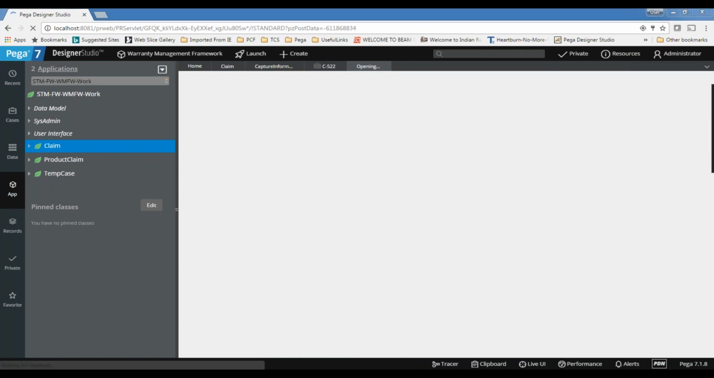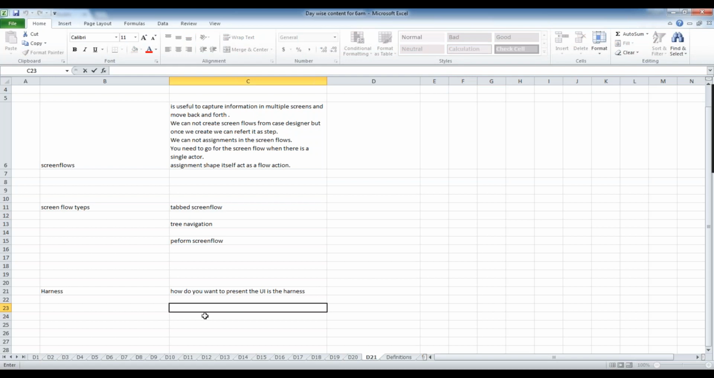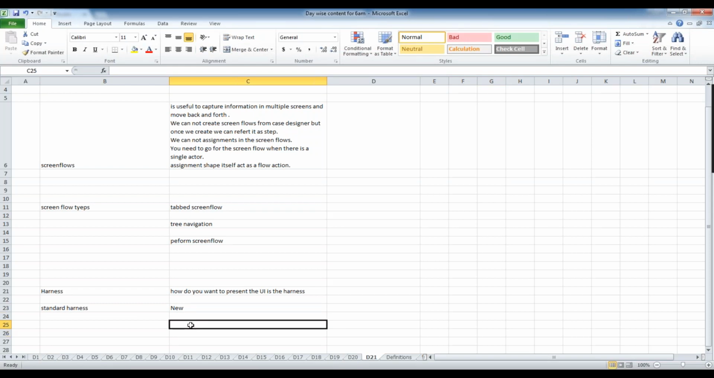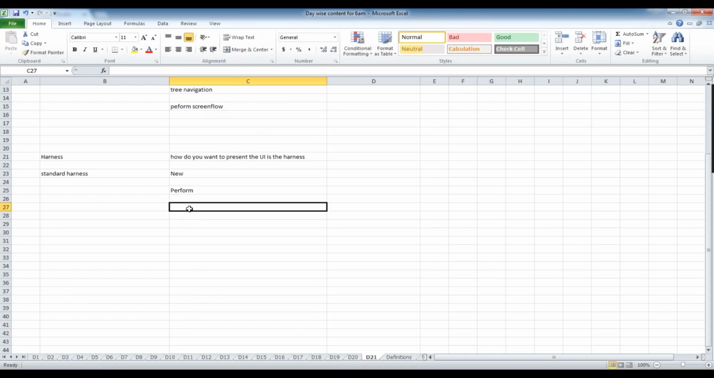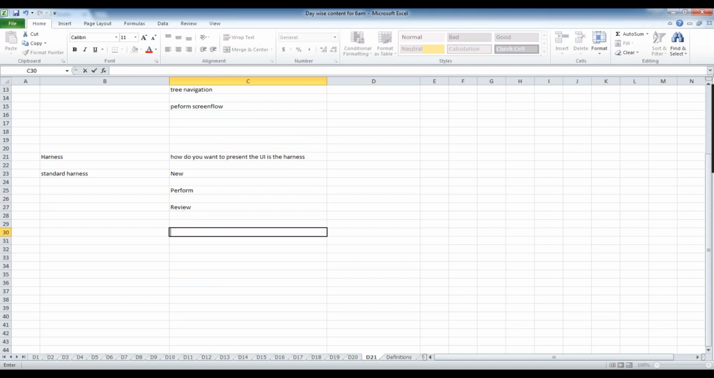So we have 4 standard harnesses. For the case, system will automatically configure this one. One is new harness, and then perform harness, review harness, confirm harness. So this is what generally Pega provides. These are the standard harnesses Pega provides.